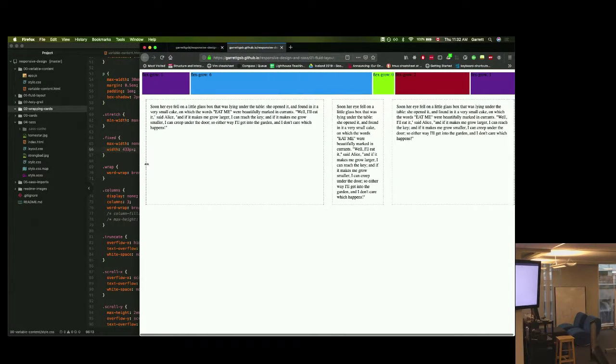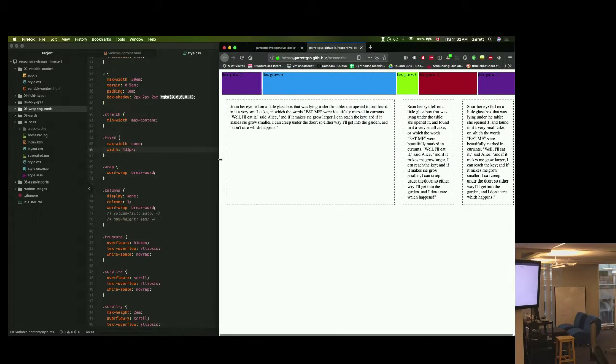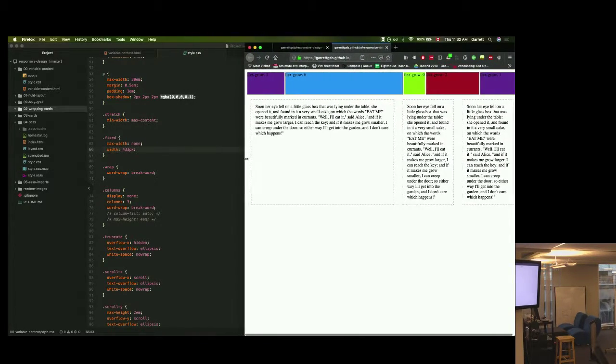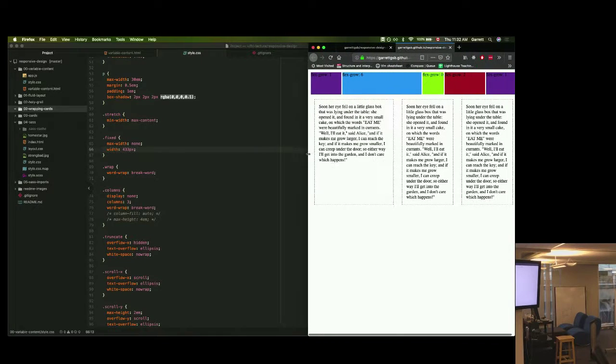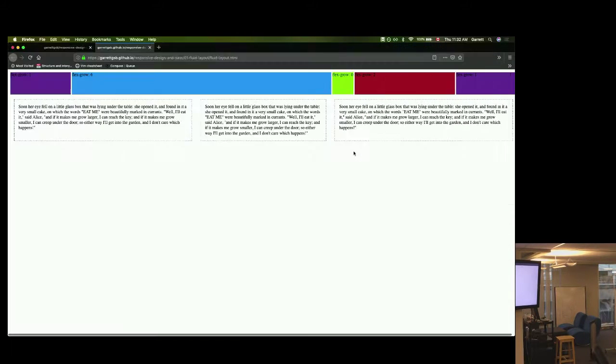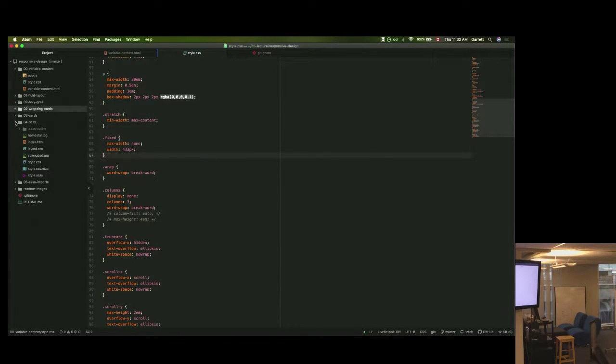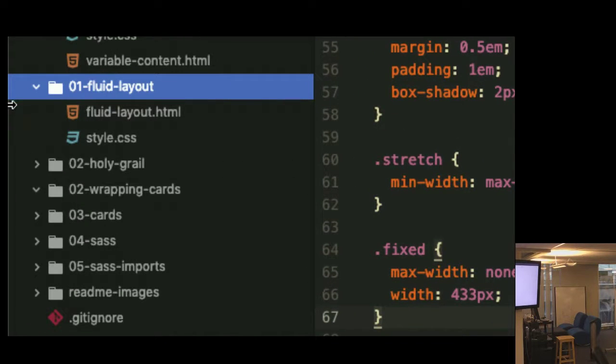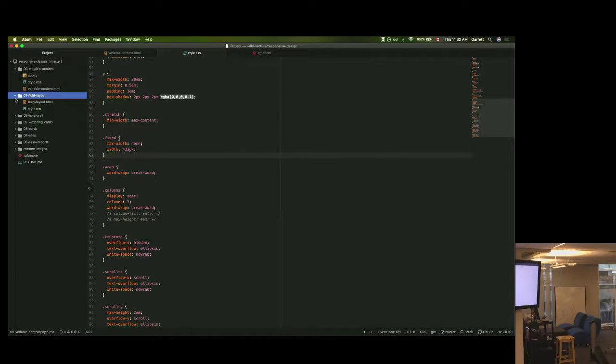And now it's the one on the right, and it starts shrinking. And only when it gets to that min width, the one on the left shrinks. So that's flex grow and flex shrink. Those are the two magic words you need to know if you want to start playing with this behavior. You can look at that example in the repo, the fluid layout example, if you want.